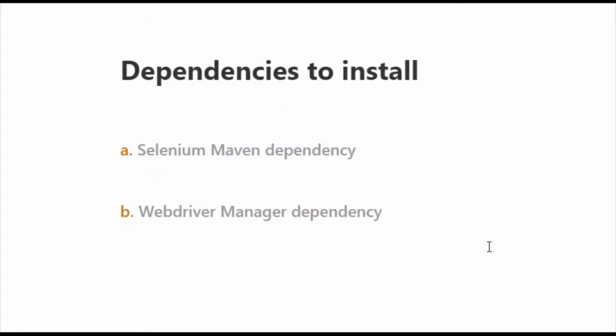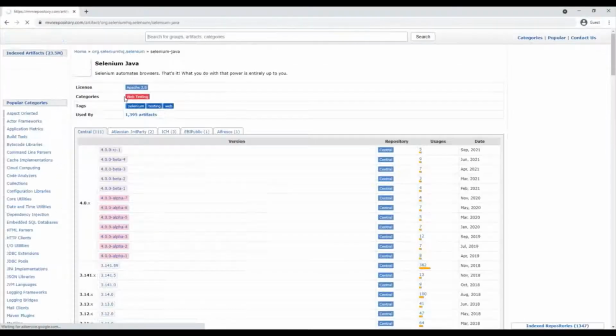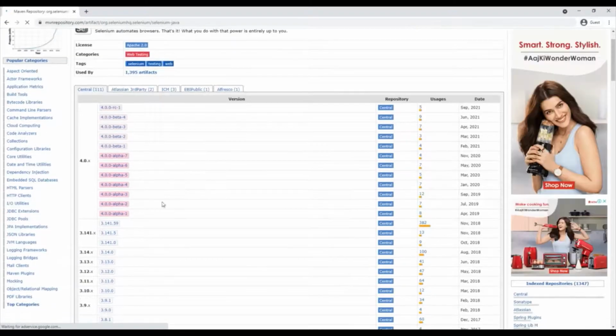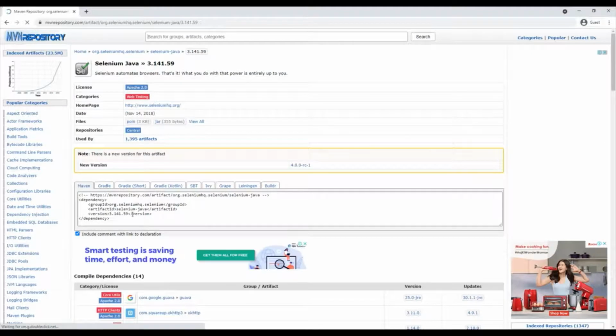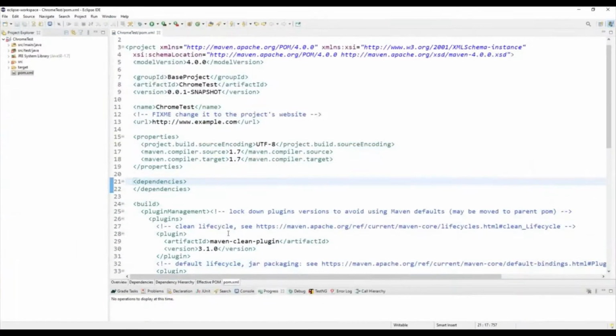You need to install only two dependencies. First is the Selenium Maven dependency. Second is the WebDriver Manager dependency. Only these two dependencies are required to launch Chrome driver. Let's start with the first one, the Selenium Maven dependency. I already searched for it. Let's go to this Maven repository and pick this one, 3.1.459. You can just copy it.